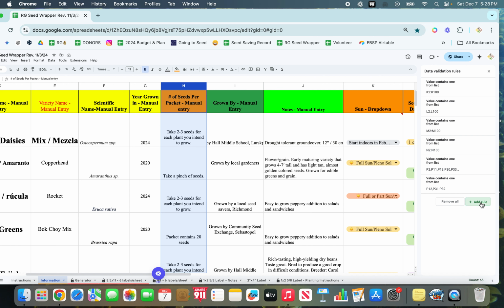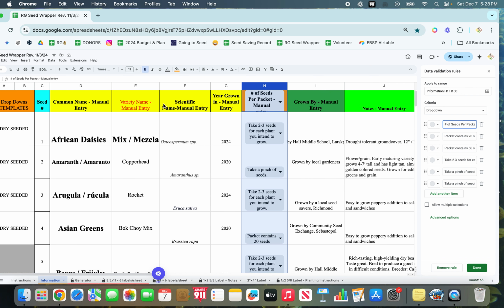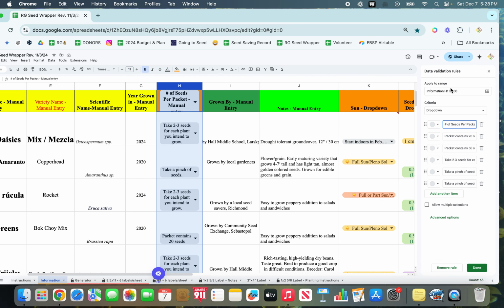And I'm going to just add a rule. And so now it's saying column H, and you can see it's from 1 to 100. But row 1 is actually this. So that doesn't quite make sense. So I'm going to just change that to 2, so that kind of goes back to being normal.